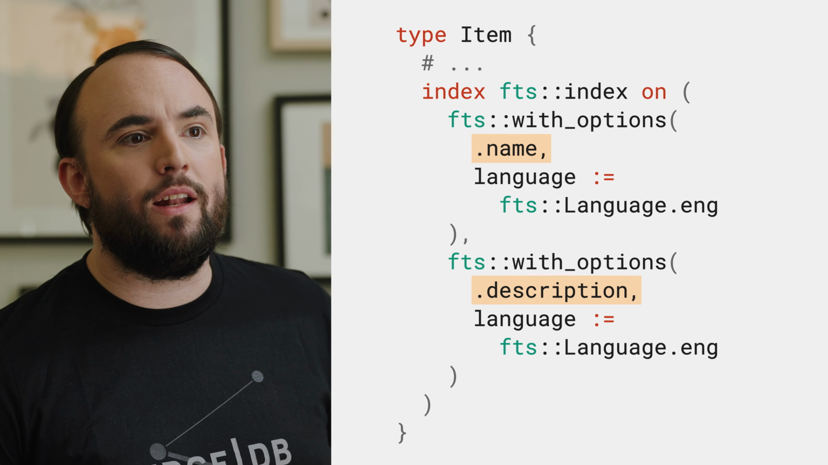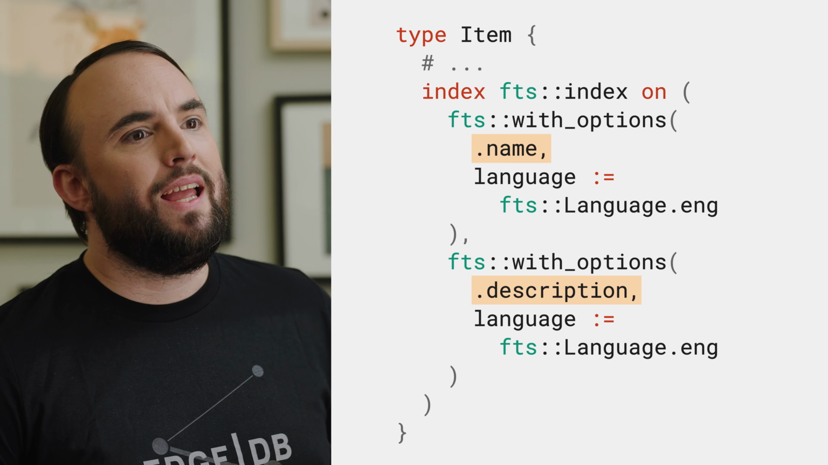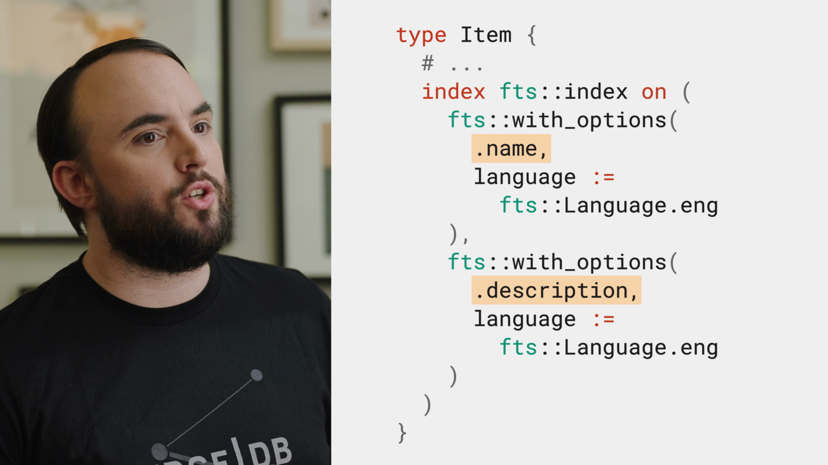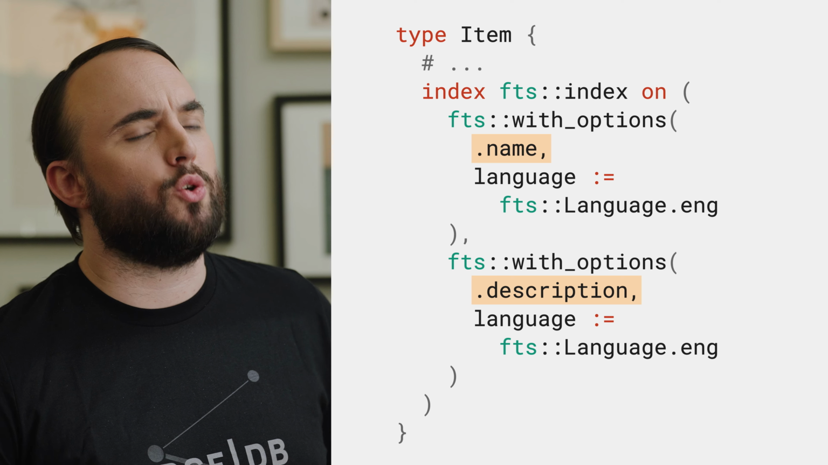And on top of that, it integrates with our inheritance hierarchy. If you add additional properties to the index in a child type, searches on the parent type will search those properties as well. All right, this seems very simple and straightforward. Fun fact, a few months back, we wanted FTS to be part of EdgeDB 3.